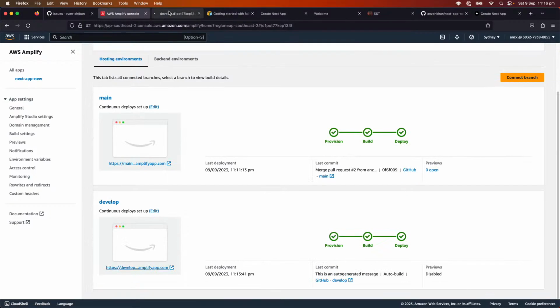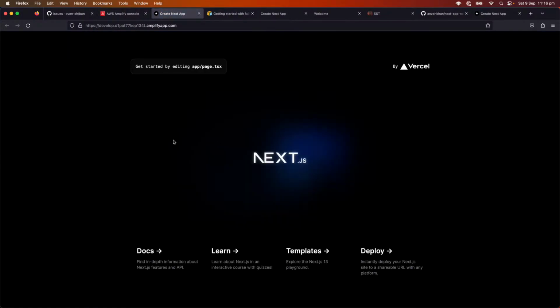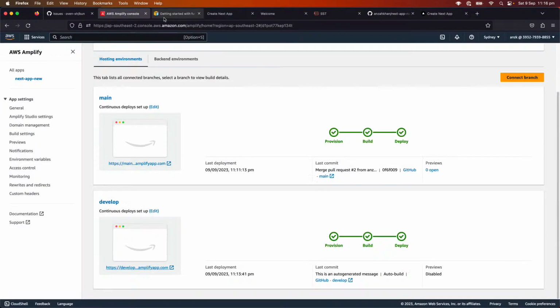So we got this develop one ready, and we should not see any difference because we haven't done anything on develop.